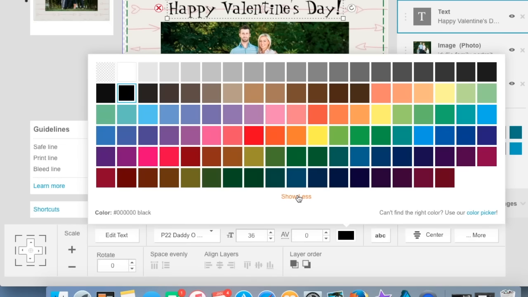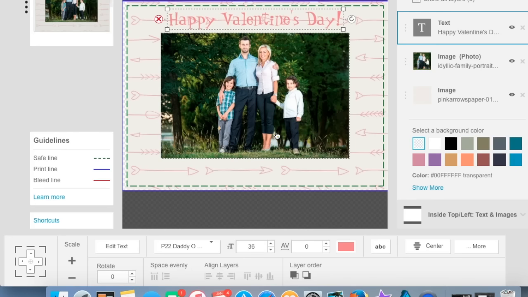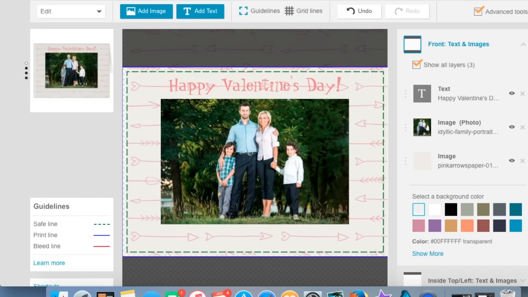Let's hit show more here just so we can see all the pinks we have. Maybe this pink. Yeah, does that clash a little bit with the background? Or does it make it stand out? I like that. This is Zazzle, so we can personalize this. We can add some more text to the bottom of the card.